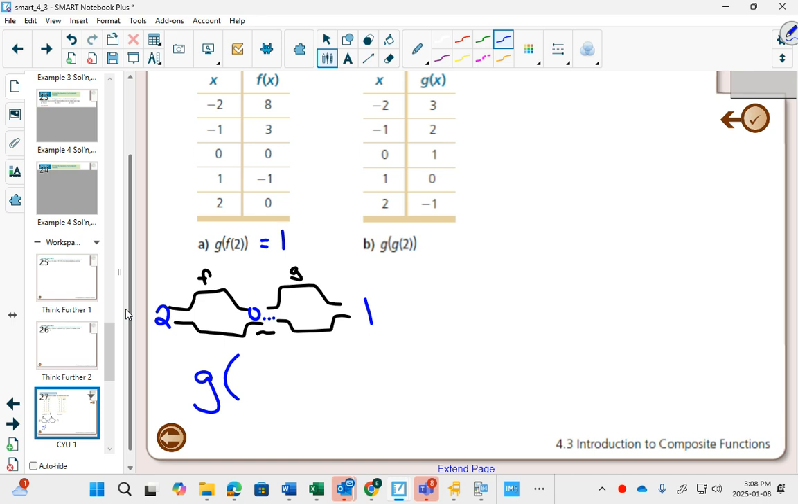You do the inside of brackets first, just like you do in order of operations. Inside the brackets is F of 2. F of 2 is equal to 0. So I would say that G of F of 2 is equal to G of, and I replace the F of 2 with 0. And then G of 0 would be like, okay, now I have to go to this table of values, because that's my function G. If I plug in 0, I get 1.